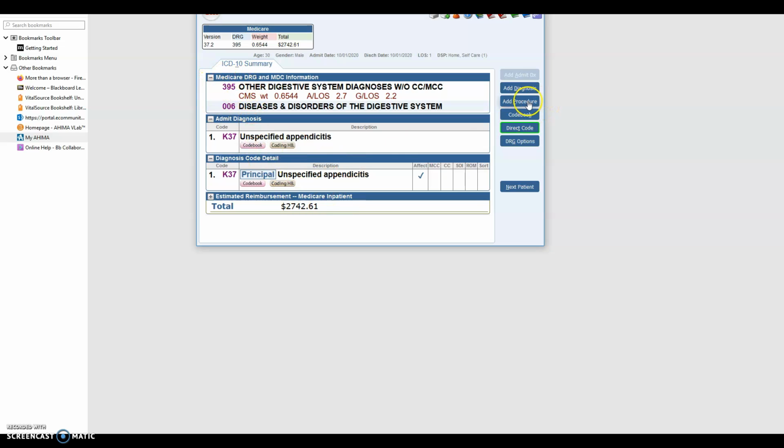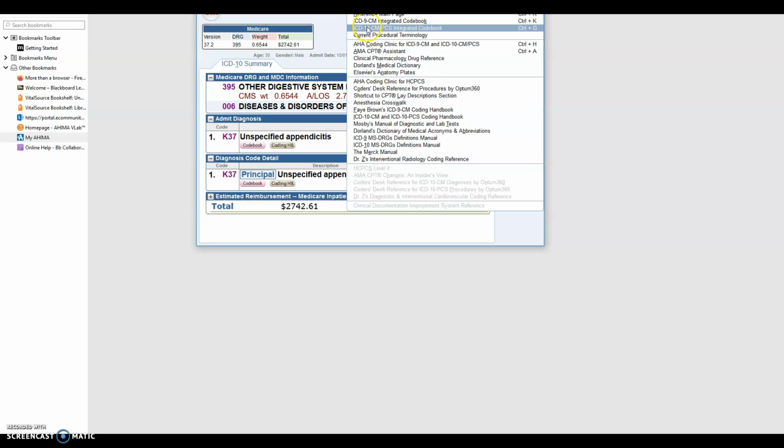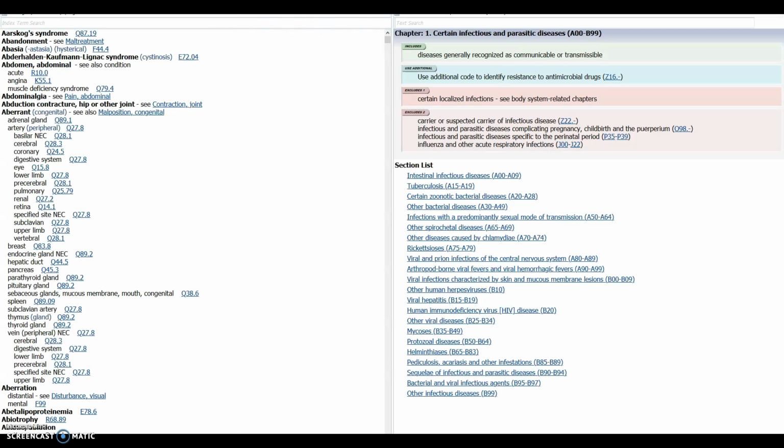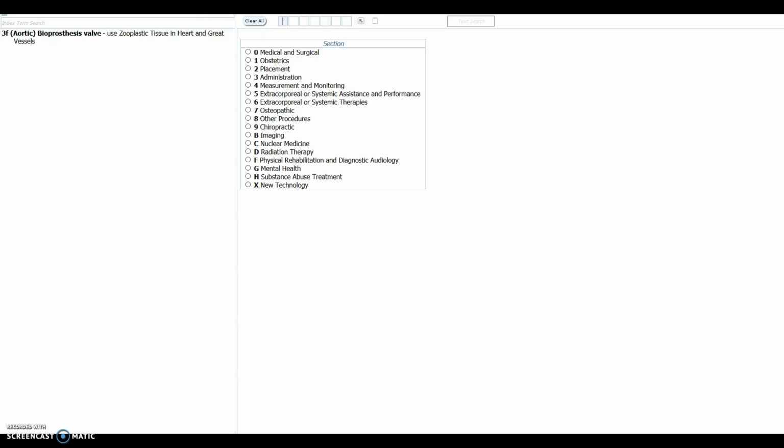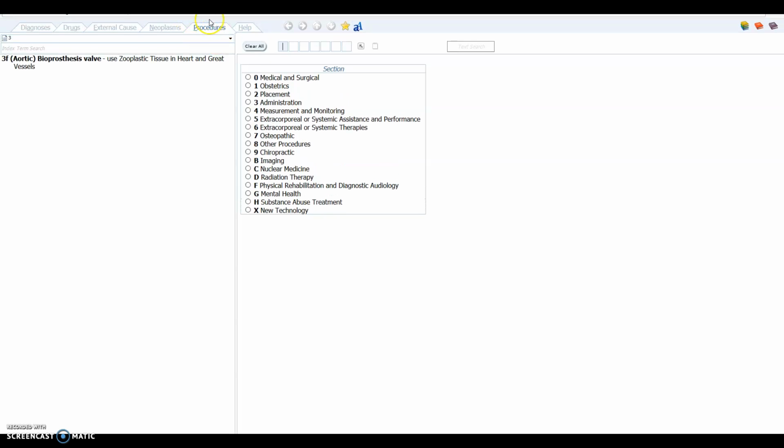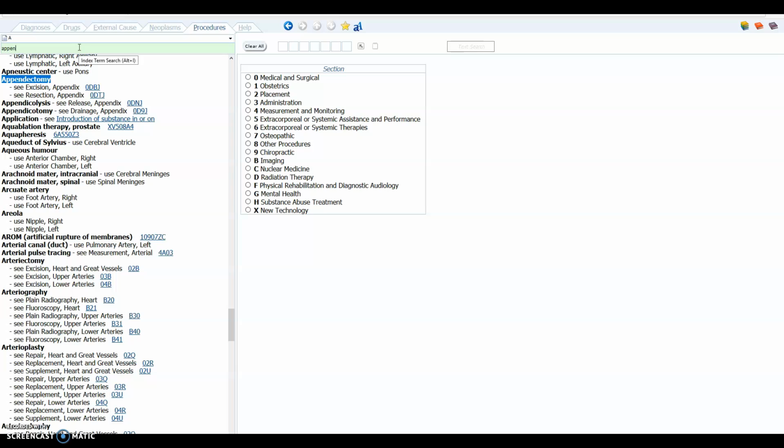So I'm going to go ahead and code the procedure in here. You can do the same thing with the procedure. You can go up here to references, go to ICD-10 CM PCS, and if you click on procedures, you bring that up. If you click on this procedures tab, then you can start typing in the actual procedure. This appendectomy was done, so you'll need to know what excision is and resection, and that'll give you at least a good start to your code.